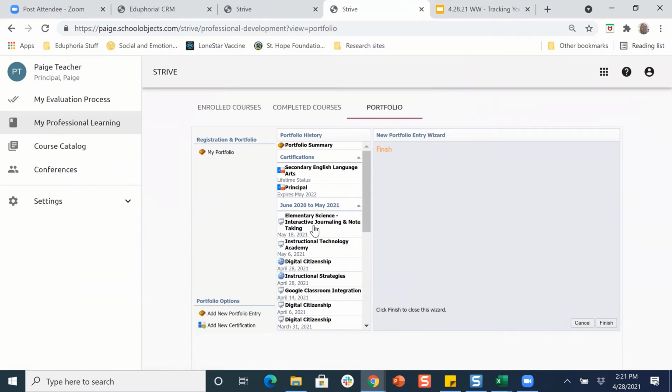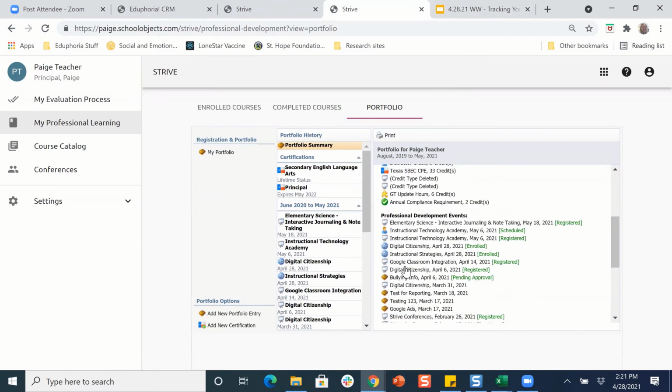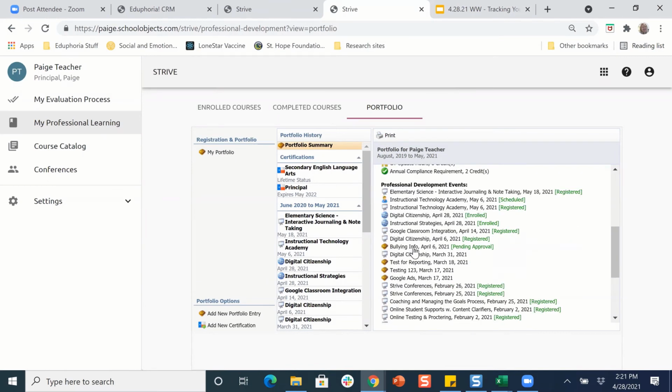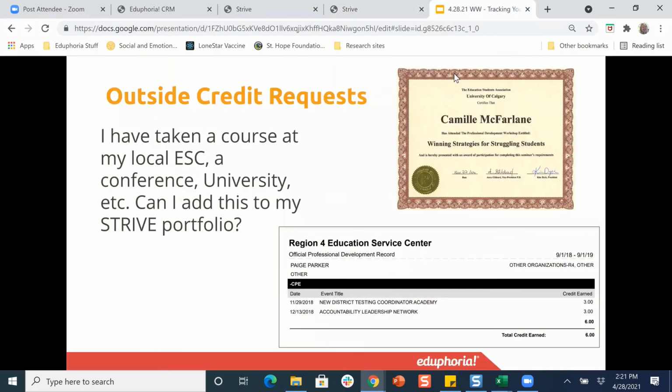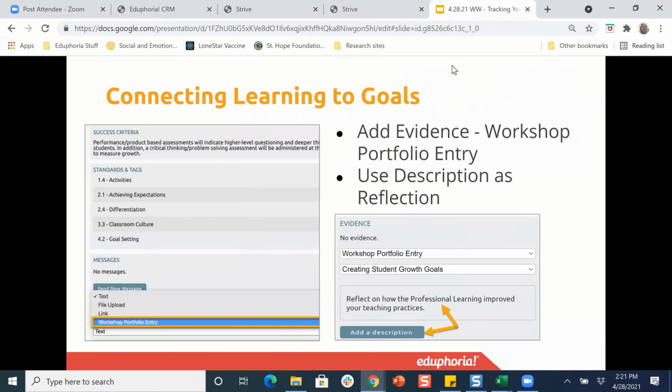And when I go to my portfolio summary, it should show me, there it is right there, bullying info. I took it on April 6th. It is pending approval. So there is a process in my district set up where either my principal or my professional development administrator will have to go in and approve that credit that I just requested. So that's going to give you a way to get credit for all of the things that you have taken during the year, whether they were in your district or not.